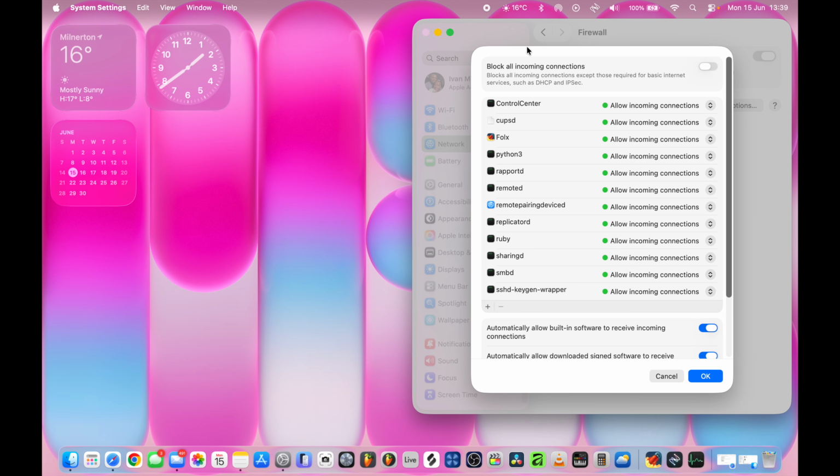And then you want to make sure here block all incoming connections is switched off, because if it is on, it makes sure that it blocks all incoming connections except those required for basic internet services. So here AirDrop will be blocked if this is turned on, so you want to turn it off. I already have it off just like that.